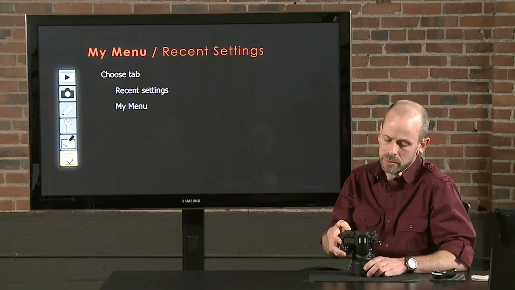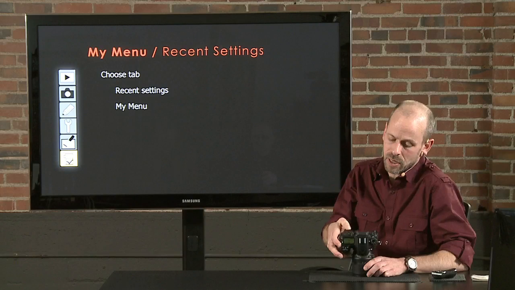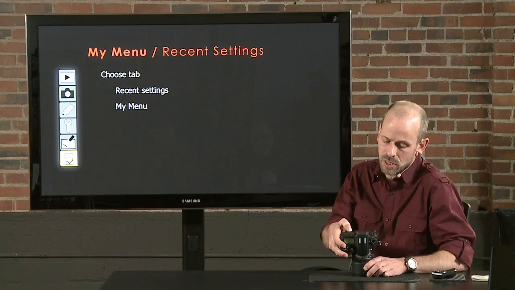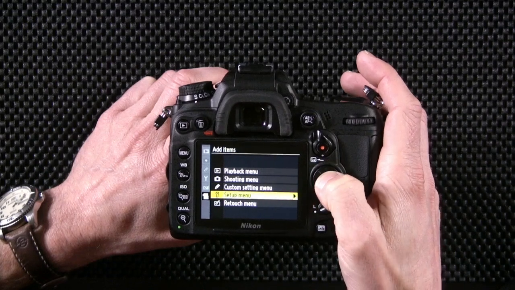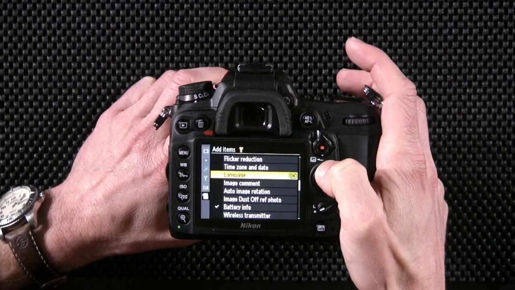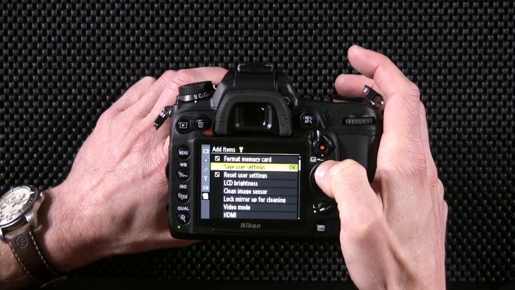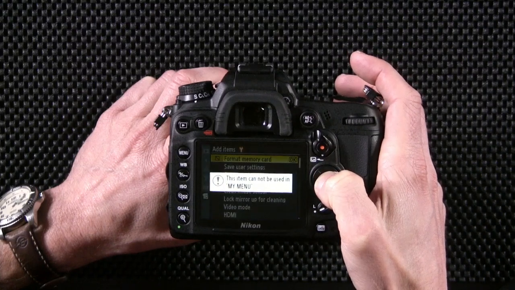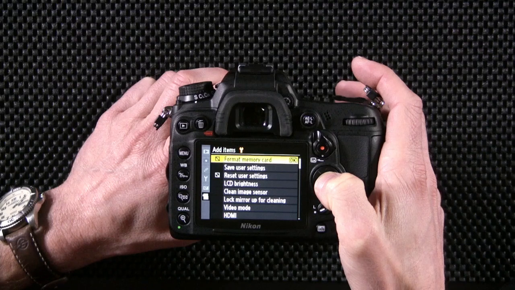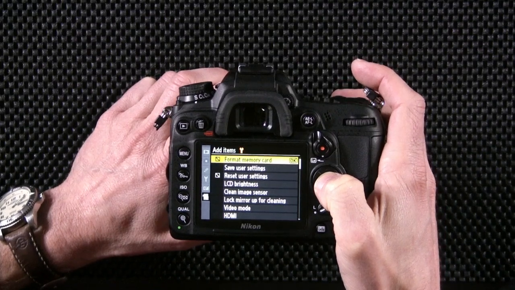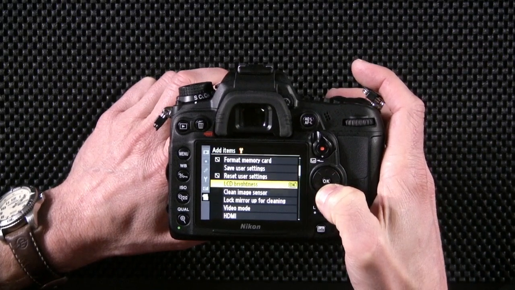Now there's something else that I would like to add into my menu that I think a lot of people should have in there. If we go back to the custom setting menu, it's going to be in the setup menu. And I'm going to go to the top of the list, and that is Format Memory Card. Oh, cannot be used in my menu. Nikon, why did you do this? Shame on you, Nikon. I want that in my menu. And it won't allow me. Okay, I'll find something else.